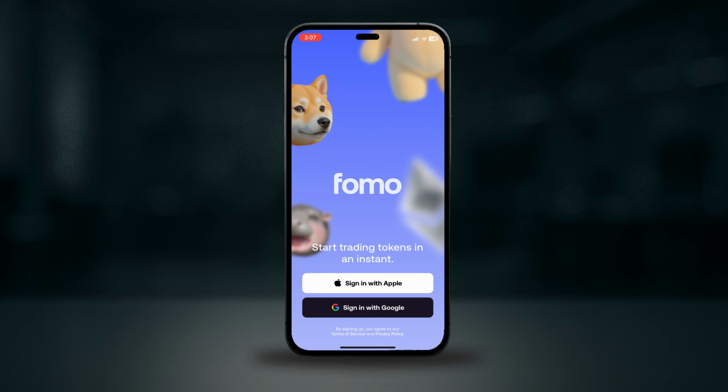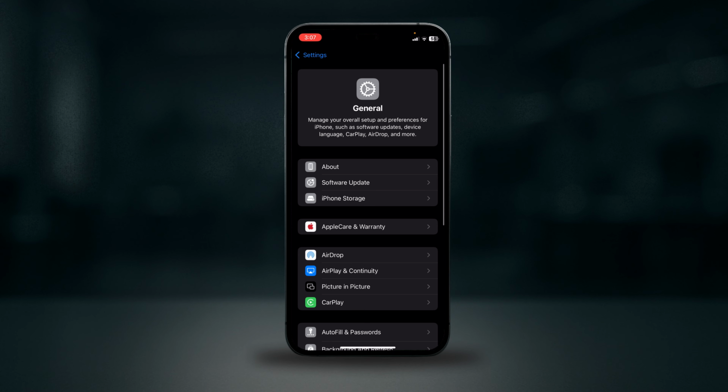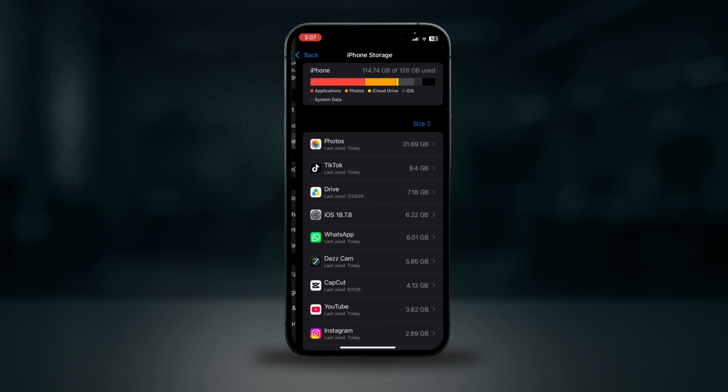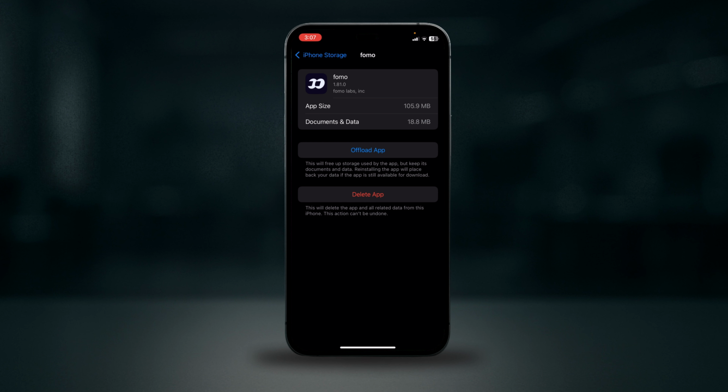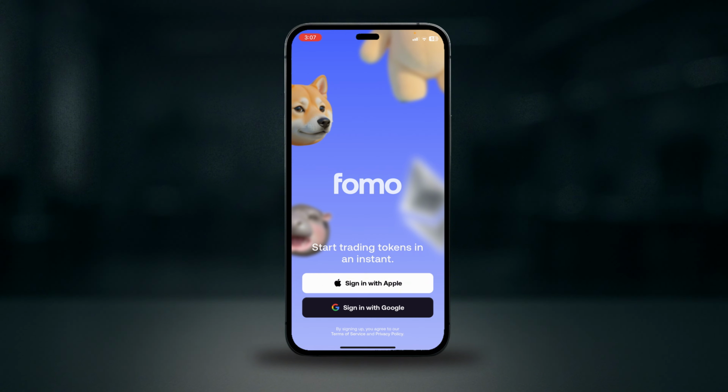If the feed won't load, go to the settings and then go to General, then scroll down and find Fomo in the list of apps. Tap on it and then tap Offload App. After offloading it, go to the App Store and reinstall it fresh to clear out a corrupted data feed cache.